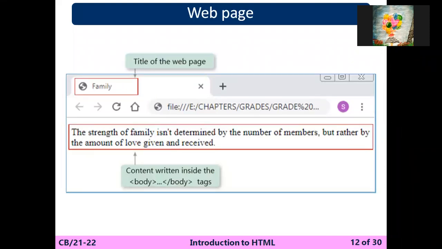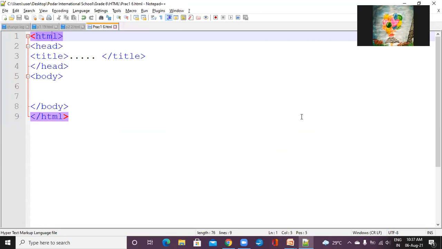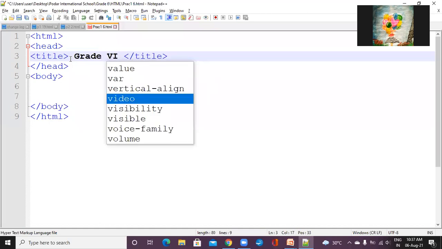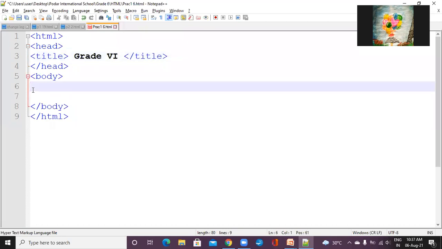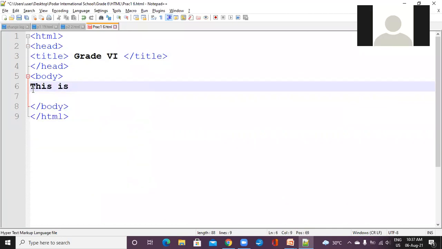Now, let's see how your web page will look whenever you write something. So firstly, I'm opening the basic structure again. In the title, in place of the dots, I remove them and write down the title. For example, I am writing grade 6. Okay. In the body, I'm simply writing the text. This is a demo practical.